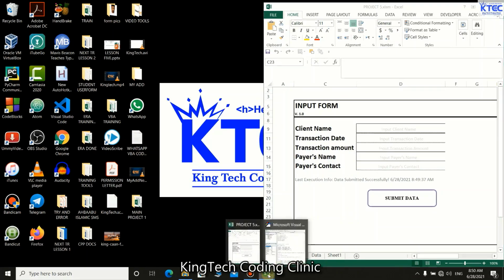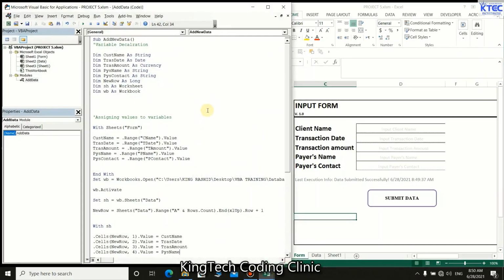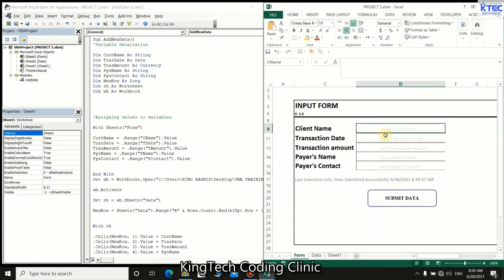Okay, let me just go through the lines of code for better understanding here. First of all, we declared our variables, and then we added the workbook we just created in our folder. We deem it as WB and then set it as workbook. Now here we went ahead and assigned values to our variable, which are all coming from here.